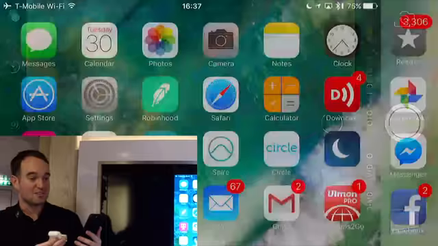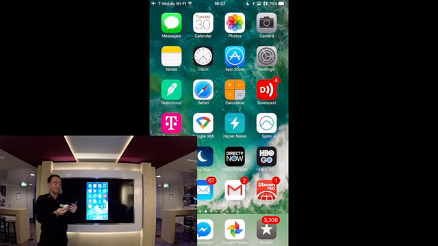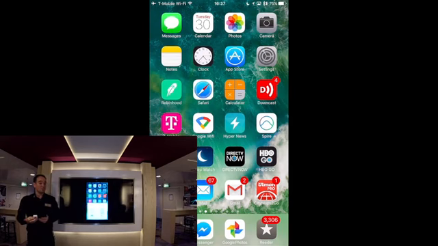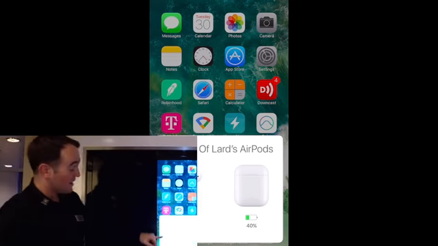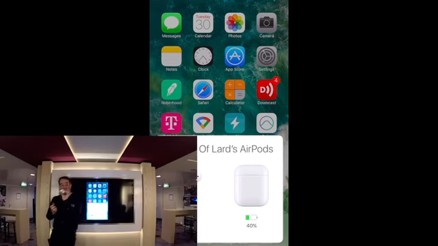Here's what's cool. Instead of going to the Bluetooth menu and doing all of that, all I have to do is open the case and put it right next to the phone. And it says, boom, there's my AirPods. The AirPods are charged to 100%, and the case is charged to 40%. The case actually has a battery inside of it, and charges via lightning cable.